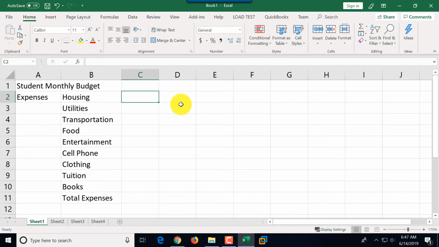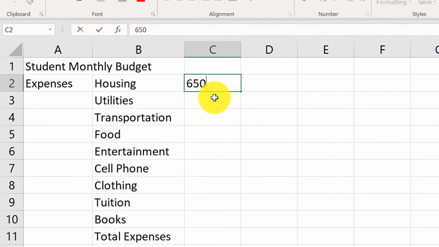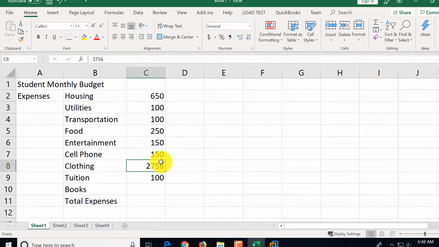But what I'm going to do in column C, I'm going to enter some values, and as you can see, what I've entered here is text, but the values would be the actual money that is spent for the particular expense category. So for example, for housing, the amount spent would be $650. Utilities would be 100, and I can go down the list and enter all the expenses.